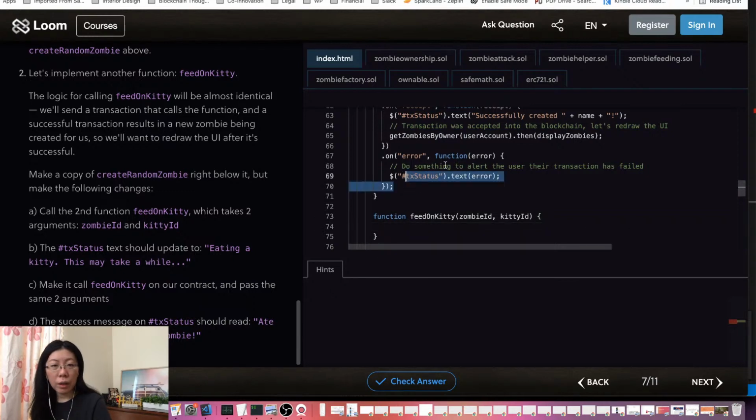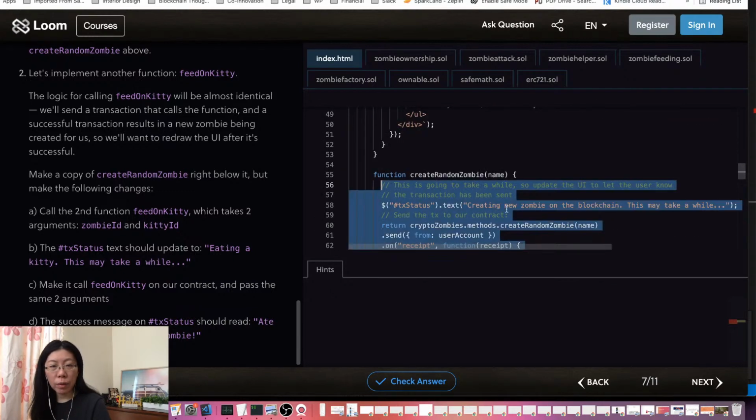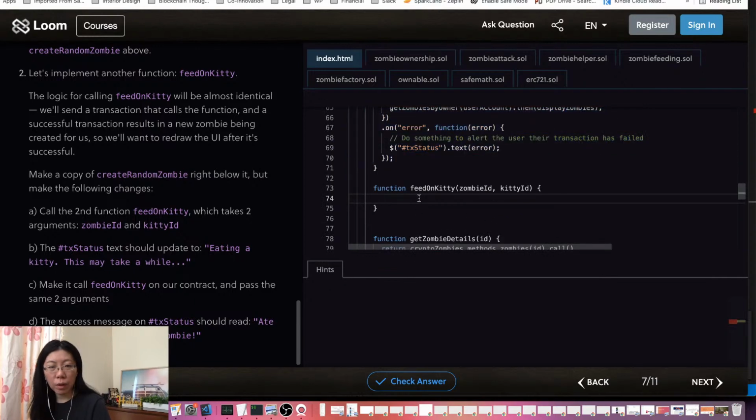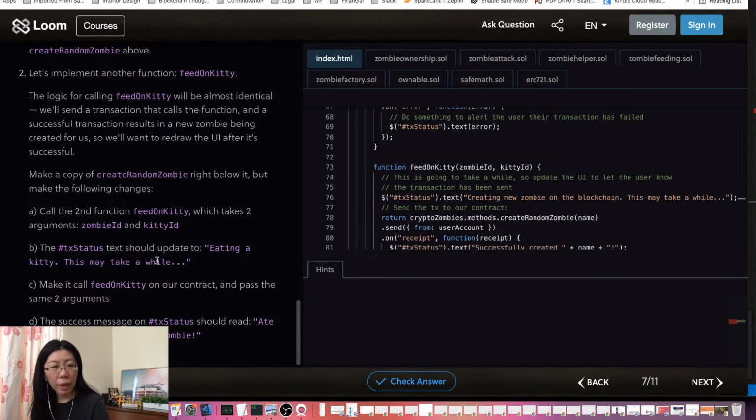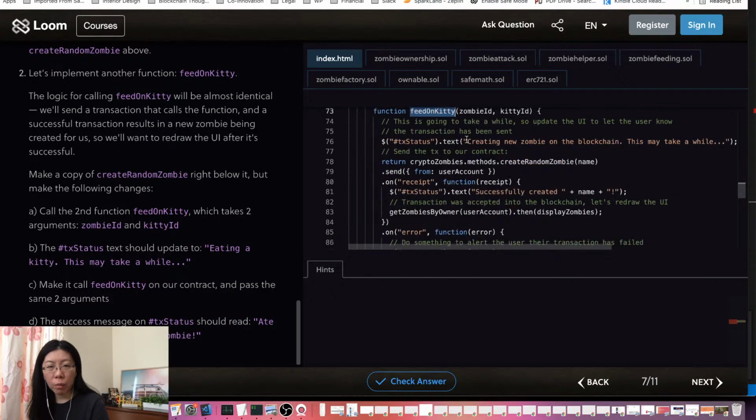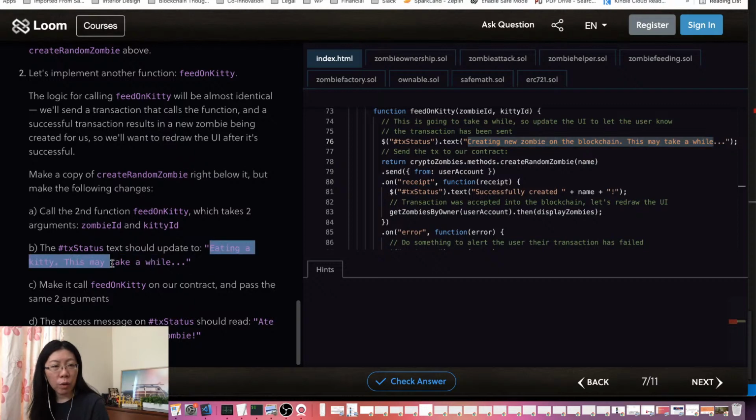And then it is the same as that one, right? So it will just initially be the same. Okay. And then let's see what we need to change, right? The first thing we want to change, of course, because this is the feed on kitty, is that we don't want to show the wrong message. Let's change this one. So we need to show the message like this.